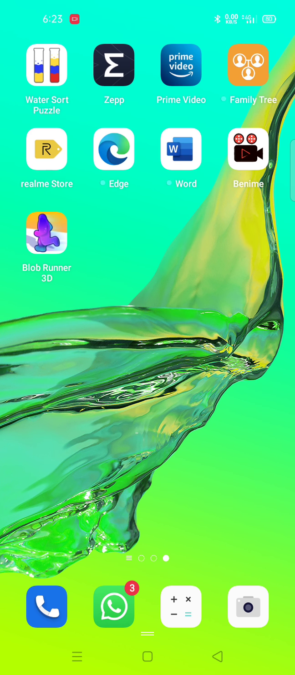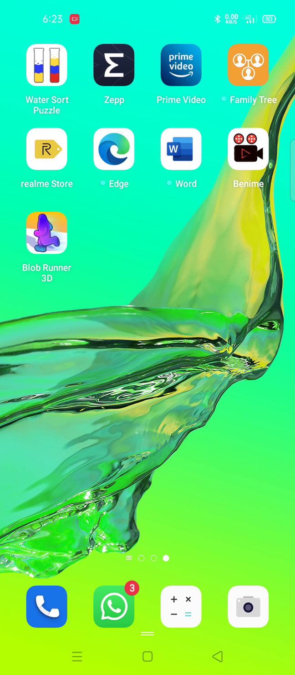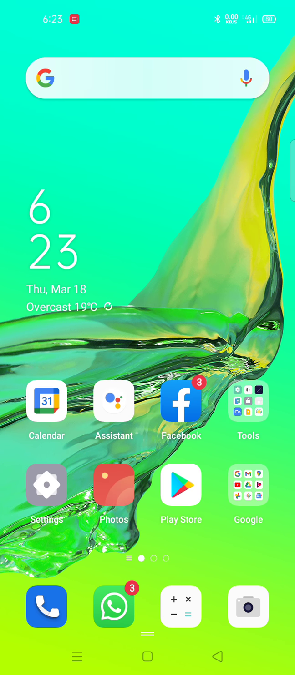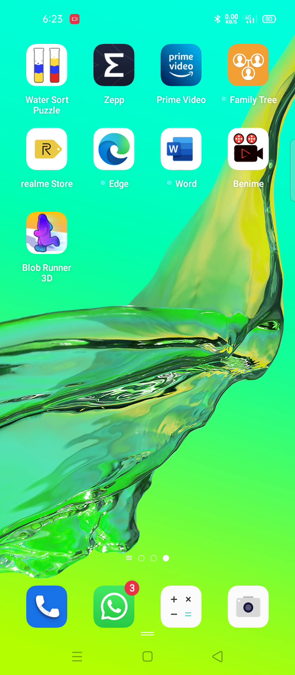First you have to download an app named Benaim. See, here you can see I tapped on it. That is the app named Benaim. You can download it from this Play Store. Okay, so now after you download this, you will open it from there or you can open it from here.